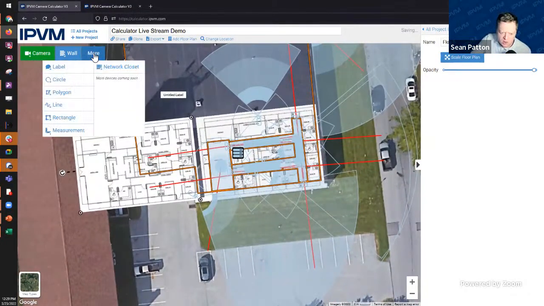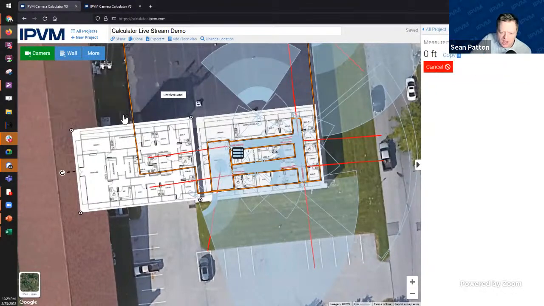We also offer something we added a little while ago, this measurement tool. You can actually lay out a measurement and see what distance you may have. Again, that's similar to the tool that we have in the floor plan, where you can see how far a distance is across a building, etc.